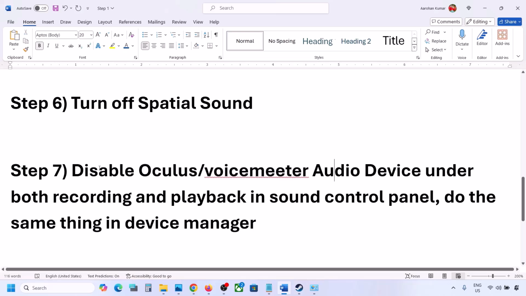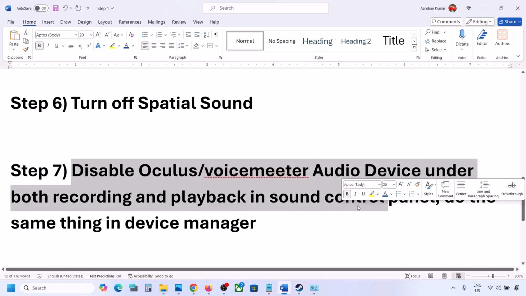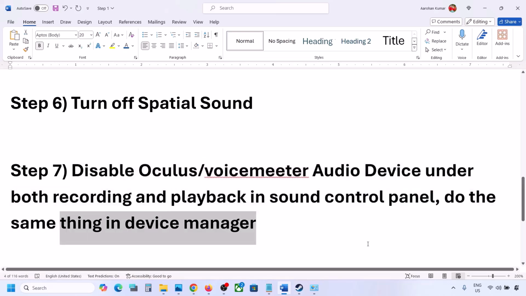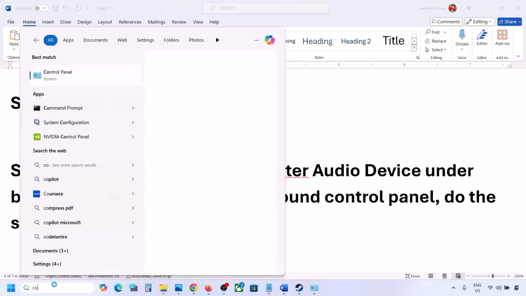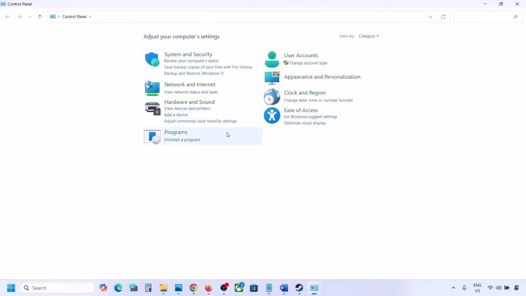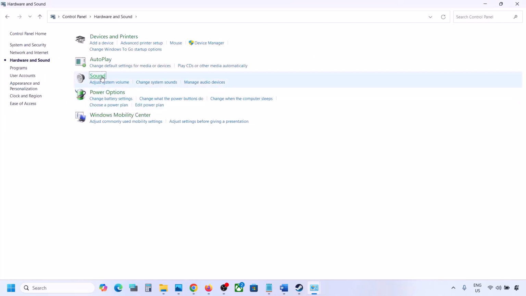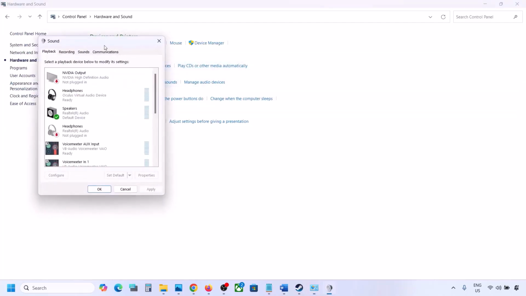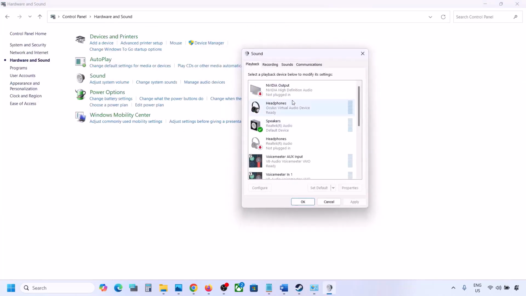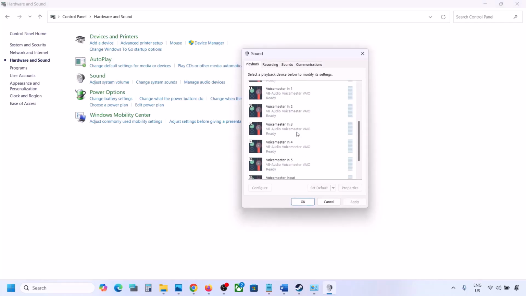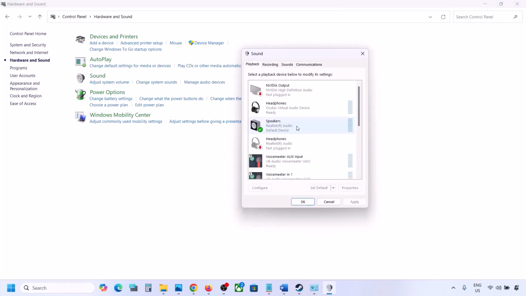device, in that case you can disable it in the sound control panel and disable it in the device manager. Now again type in control panel in the Windows search box and then go to control panel, then hardware and sound, and then go to sound. Now over here sometimes we have multiple audio devices, so make sure that the speaker which you're using should have a green tick.